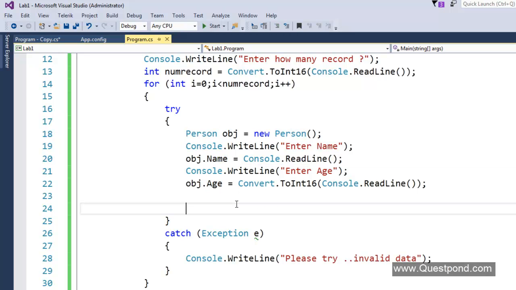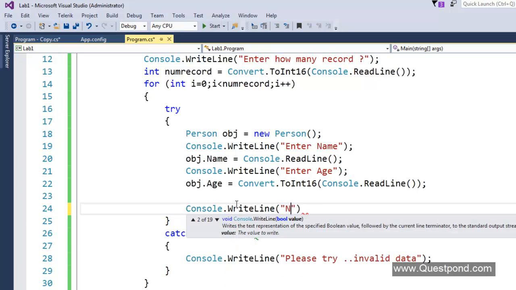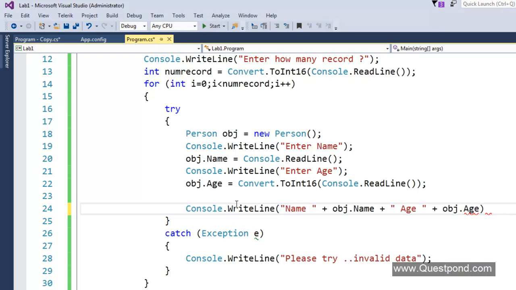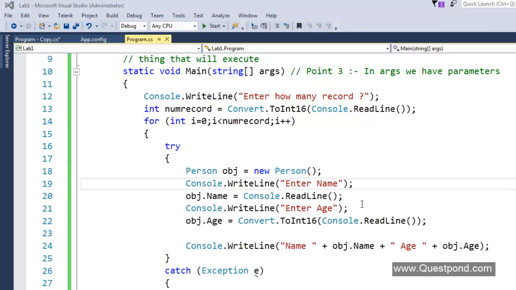And then we will display somewhere here console dot write line, name of the person is obj dot name, and age is obj dot age, right? So you can see now, once you start putting things into classes and objects, it becomes very simple, neat and clean.